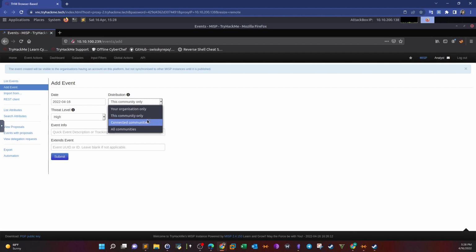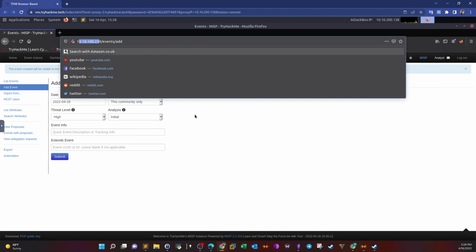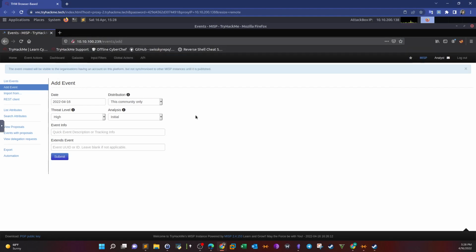This will share the event with all MISP communities, allowing the event to be freely propagated from one server to the next. So when we install a MISP here on an IP address, we actually host a MISP server. And when we create a community and add people to the community from our organization or different organizations, we actually share information between different communities. That's how the sharing works.